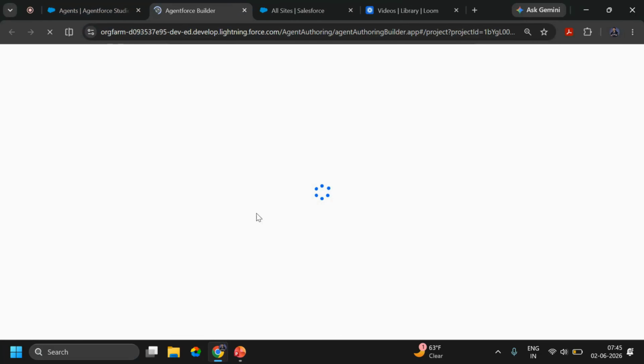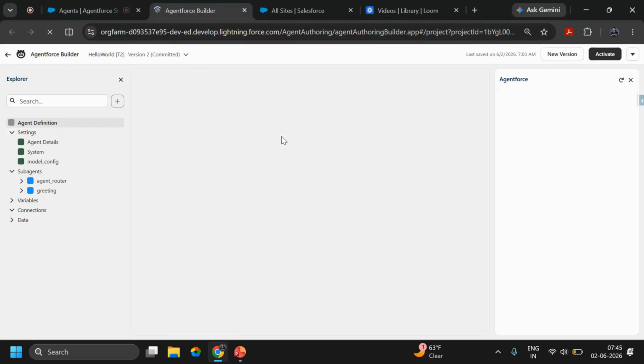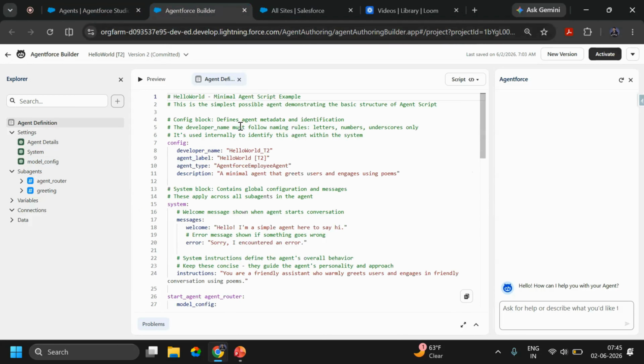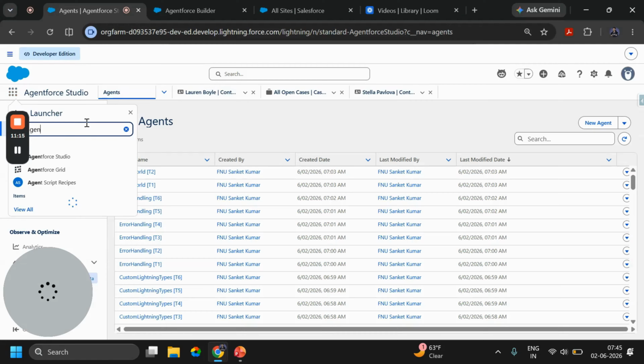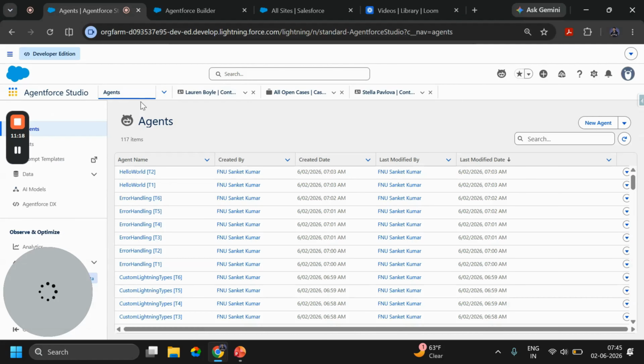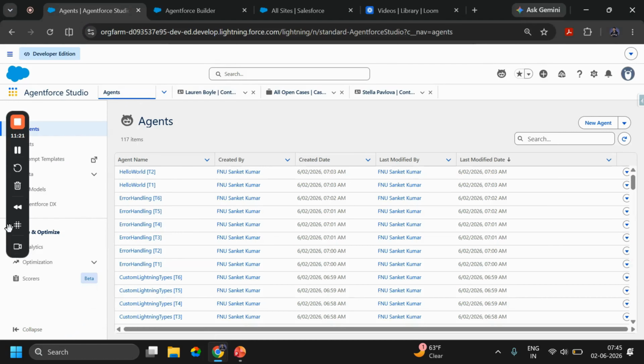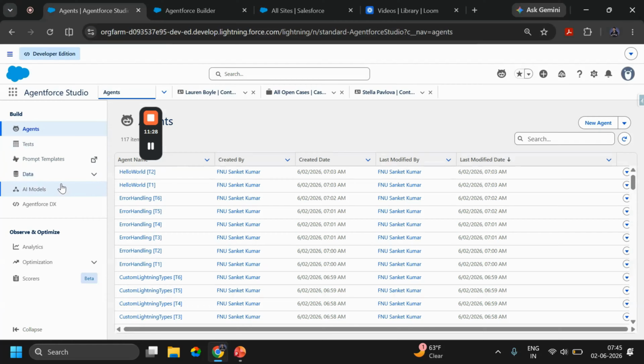If I have to show you a sample script, it will be something like this. I have a hello world script here, let me open it. So basically this is the agent builder where you will write the agent. You need to go to the AgentForce Studio app. If you are new to Salesforce, you can go to the AgentForce Studio app, and then on the right side, you have agents, test, prompt template, data, AI model.